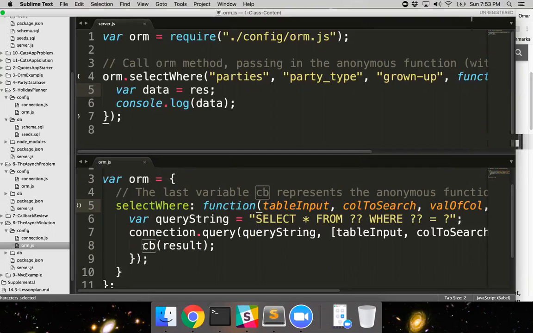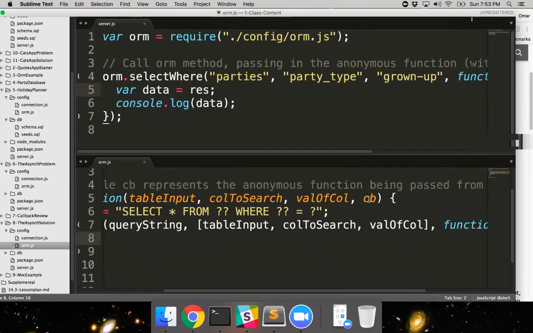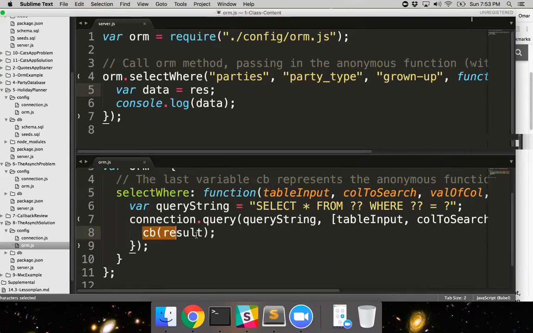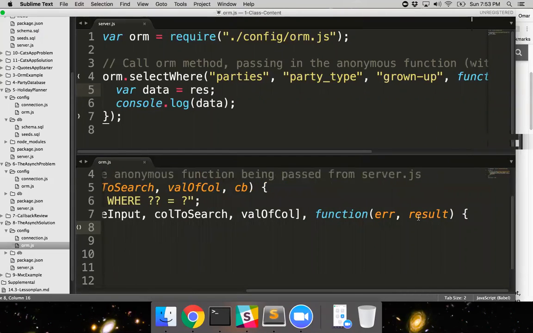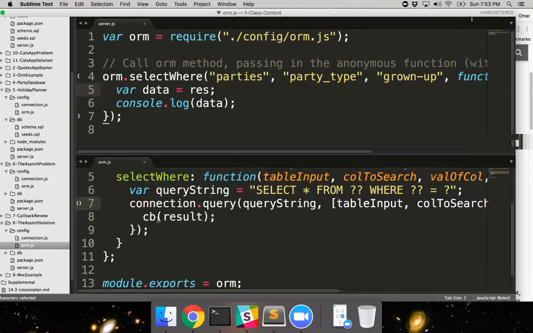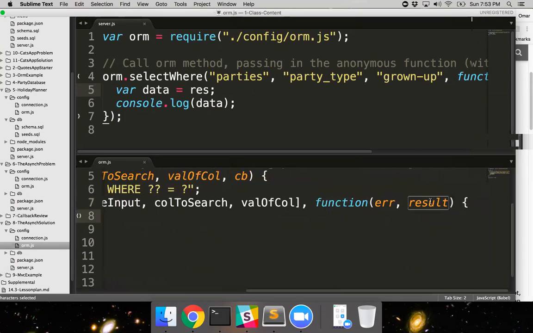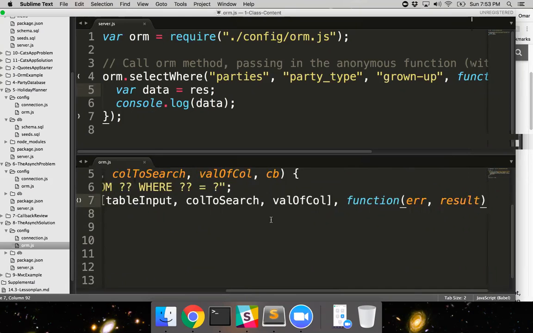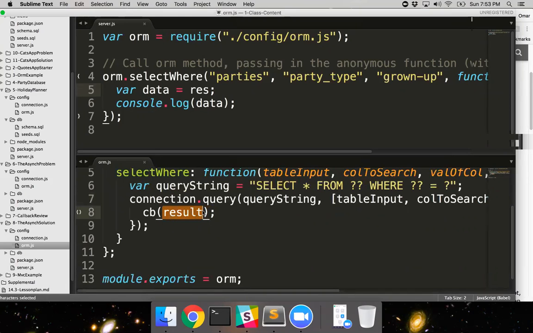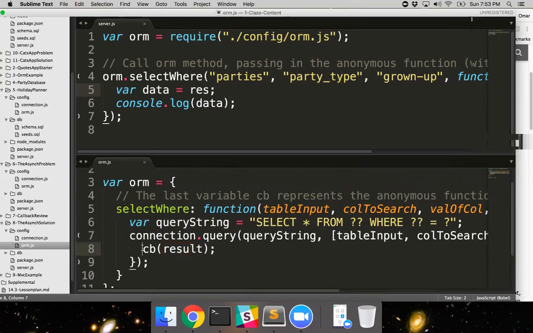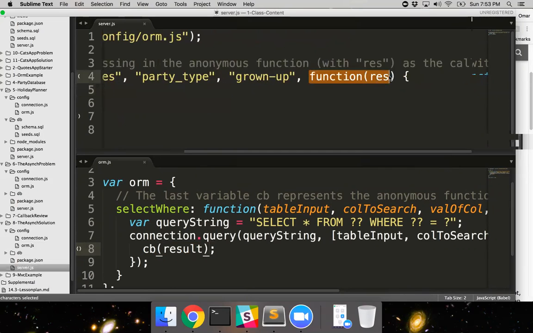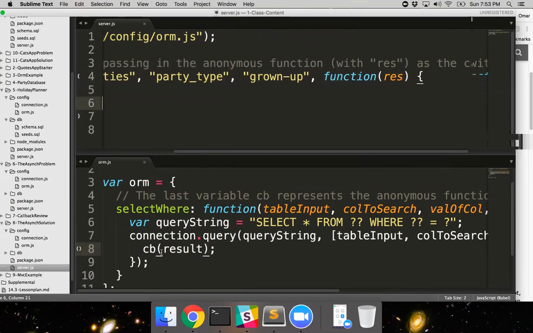Now, if you have this CB result being passed in over here, then this is being executed. You might think, where the hell is this result coming from? This is an argument we're passing to it. Oh, this is actually coming from this callback. So this information already existed. We're just putting it inside the execution of our callback. So when we pass in this function, it will then take in this result.